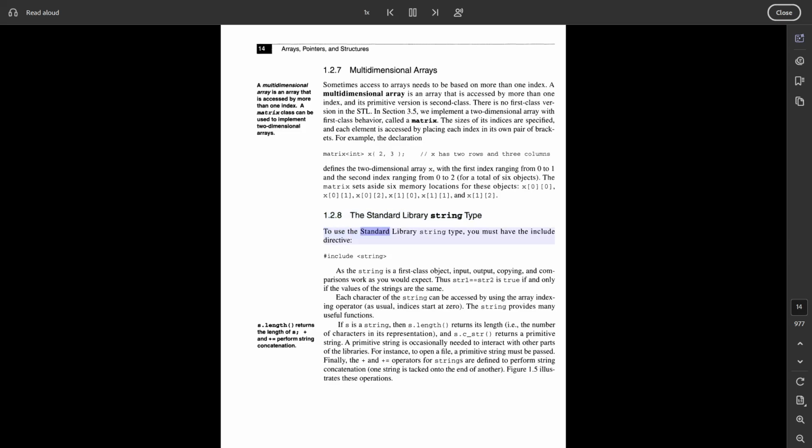1.2.8 The standard library string type. To use the standard library string type, you must have the include directive. As the string is a first-class object, input, output, copying, and comparisons work as you would expect. Thus, str1 == str2 is true if and only if the values of the strings are the same. Each character of the string can be accessed by using the array indexing operator. As usual, indices start at 0.